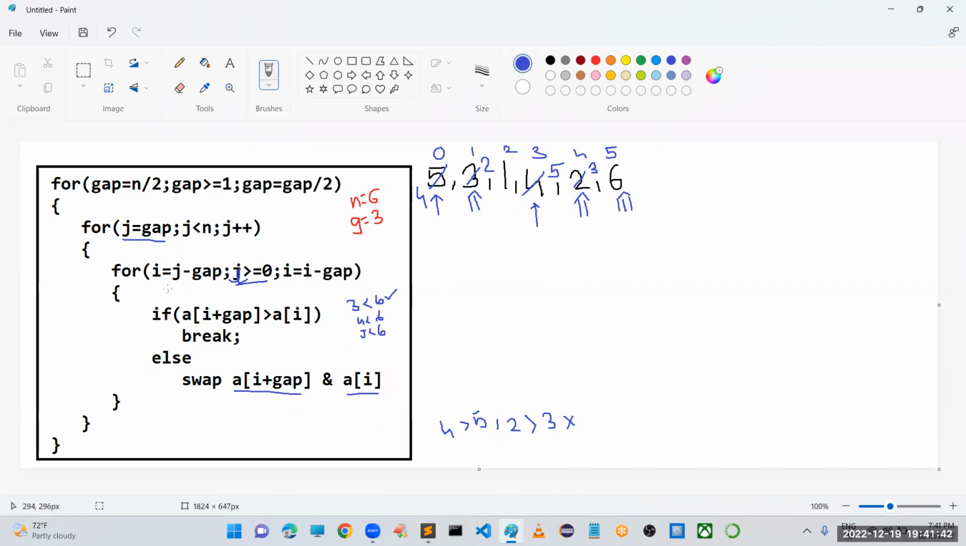What about the i value? i is equal to j minus gap, 5 minus 3, which will become this one. Now a of i plus gap will become this one, which is 6. Is it greater than a of i? a of i is nothing but 1. Is 1 less than 6? Yes, the condition is true, so it will come out from this loop. Immediately the j value will become 6. 6 less than 6, the condition is false.